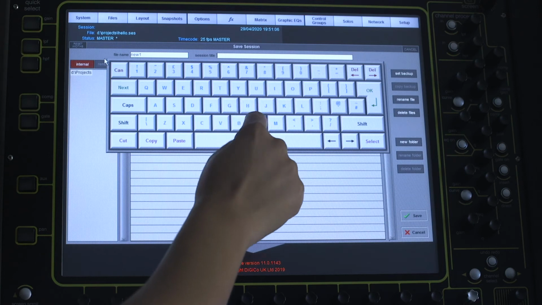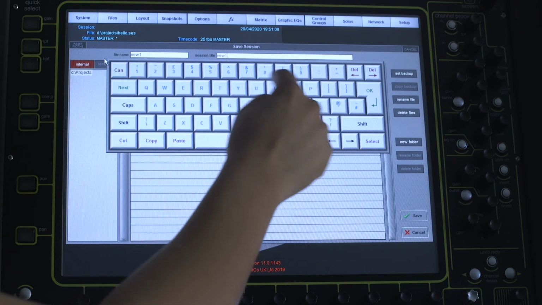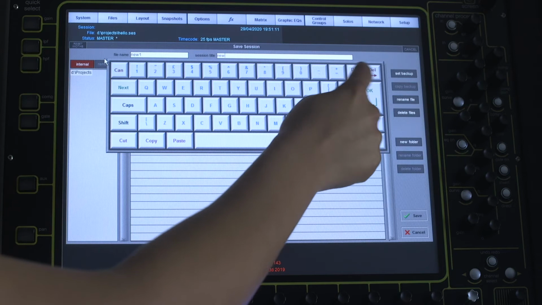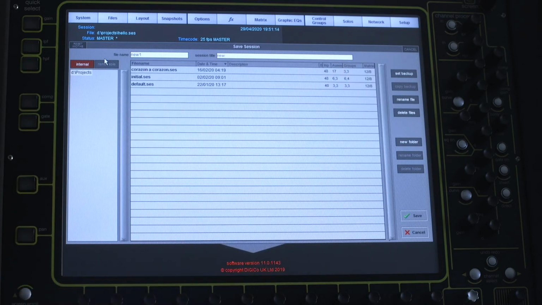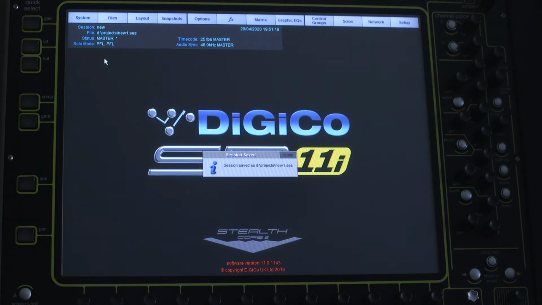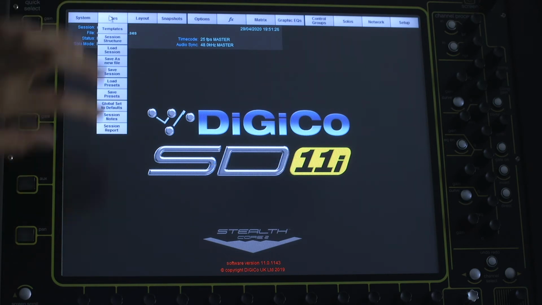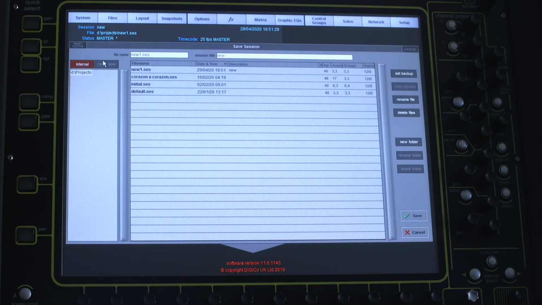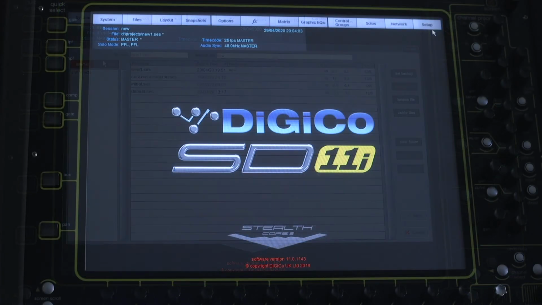In the session title, you can name it whatever you like. After that, select Save, and now it's saved on the project. So let's make sure it's there. We go to File, Save as New, and right there it is. It's on the internal drive, New 1 session. We just created a new session and saved it on the internal drive.